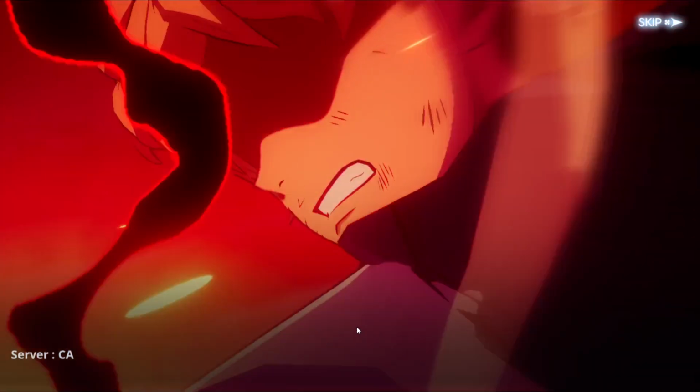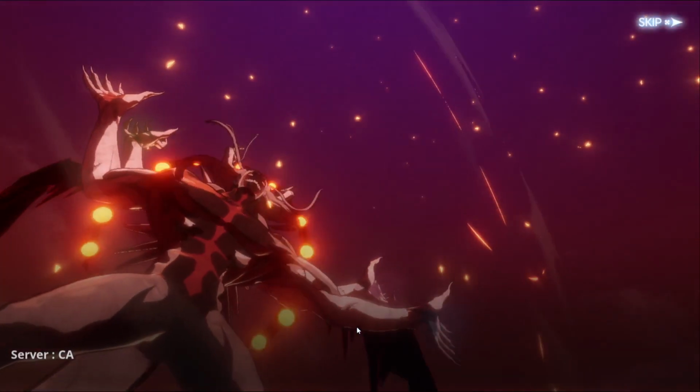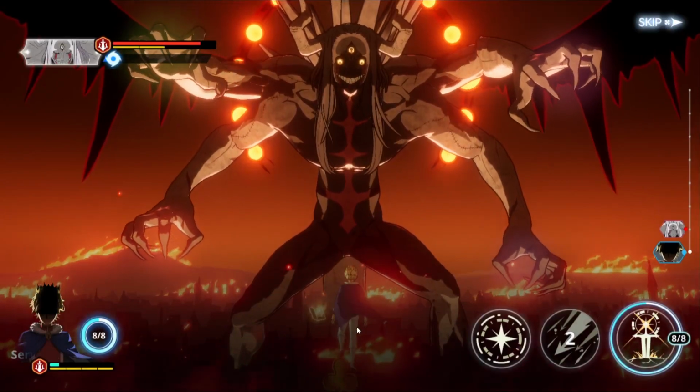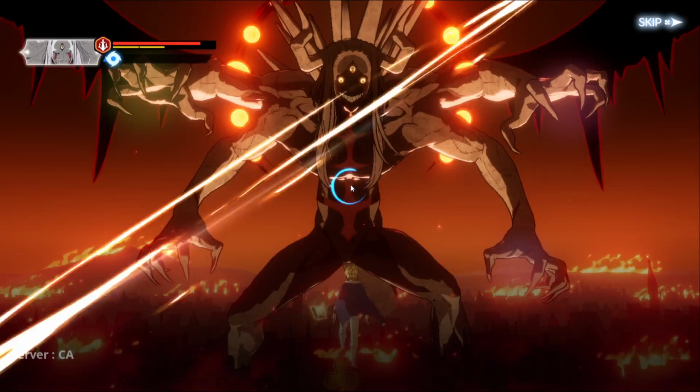Of course we're gonna overpower him in the end, but I'd actually like this to be a boss fight that you get when Lumiere does come out, and that'd be kind of nice to see. But we have our 8 gauge, so we're gonna go ahead and use the ultimate here.